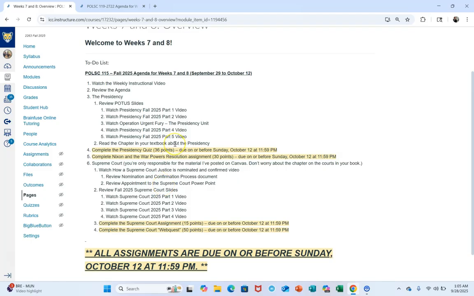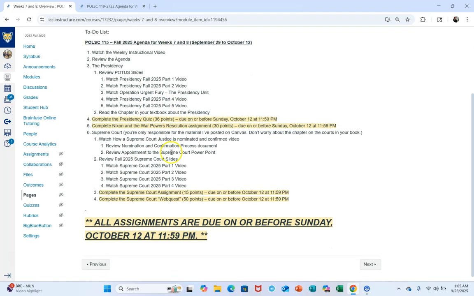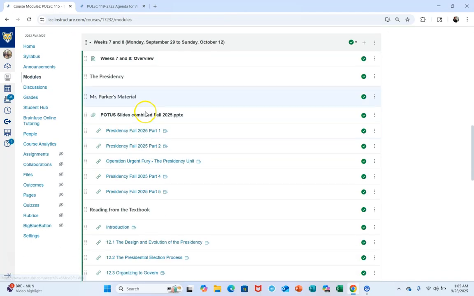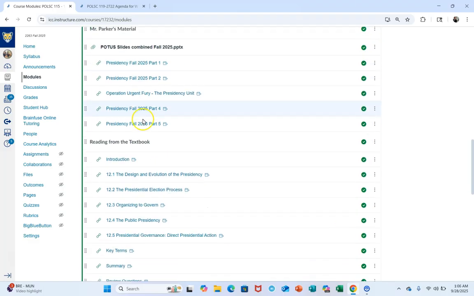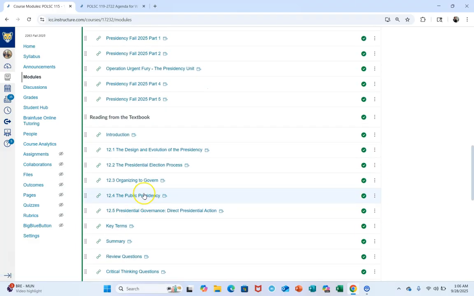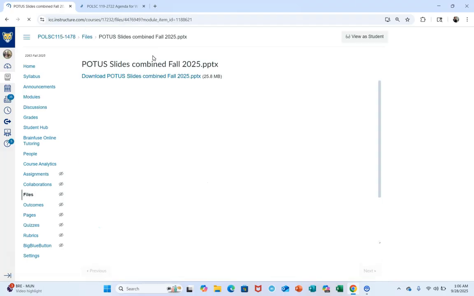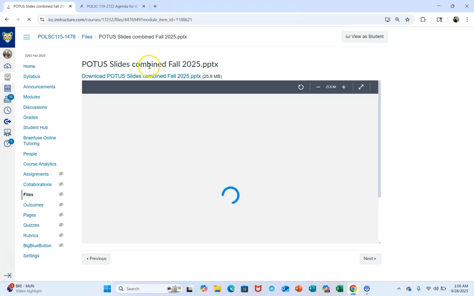It doesn't look like a whole lot, but it's a fair amount of work, so let's get into it. The presidency and the Supreme Court are what we're looking at this week specifically. So this isn't anything too terribly out of the ordinary. I have a slide deck. This slide deck is fair game. Hint, hint, for the next test.